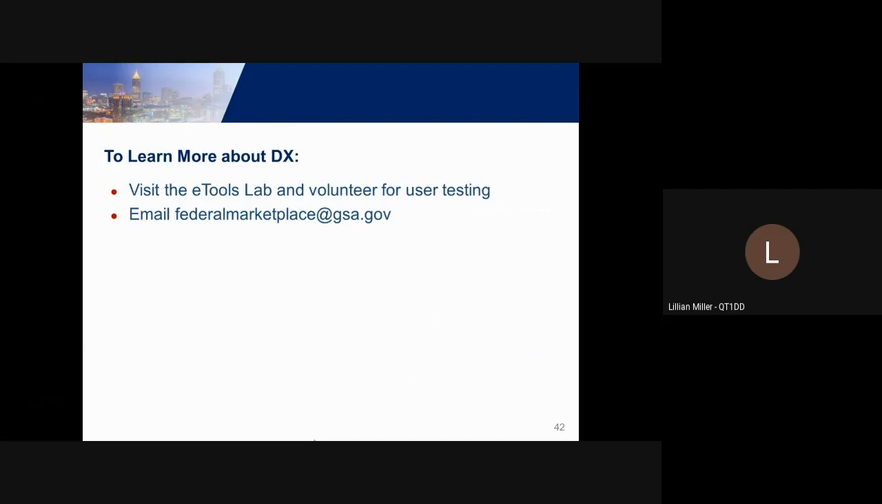There's a central email box that you see here, federalmarketplace@gsa.gov. If you don't have time to visit the eTools Lab, please, we encourage you to send that feedback via the central email box, and we will have representatives that will reach out to you to coordinate those activities going forward.